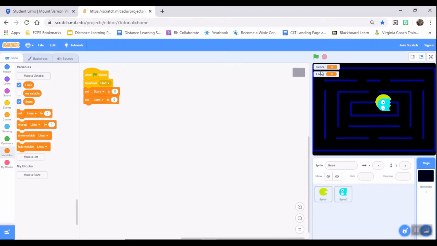Now, we don't need to see our lives right here. We can if we want, but I'd rather do it like the regular PacMan game does that has 3 lives down here. So I don't need to see my lives. I'm going to unclick this to get rid of it. And then my score, I'm just going to kind of move out of the way. And that will do just fine. All right, so that's the first thing that we need to do.